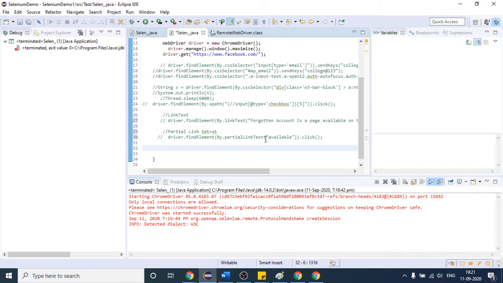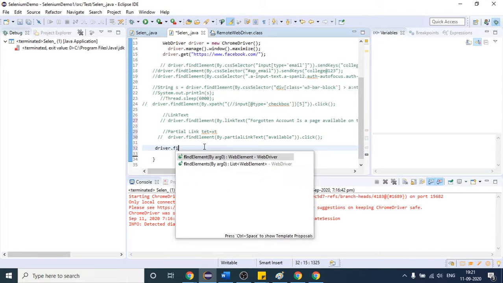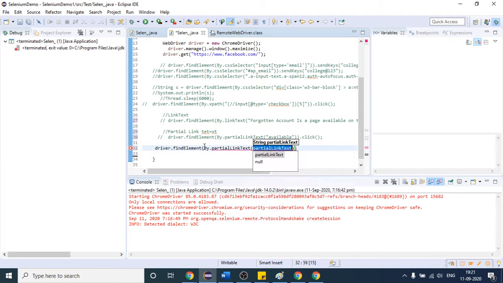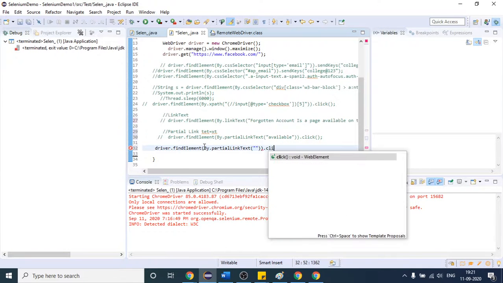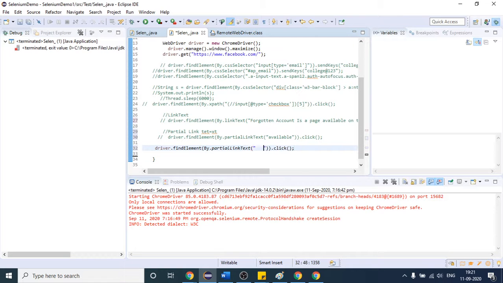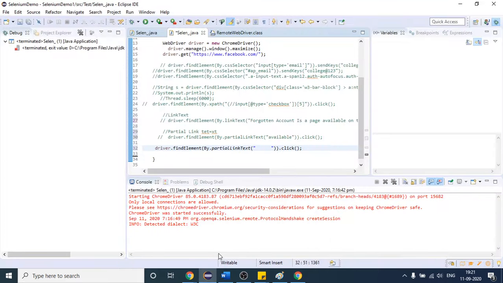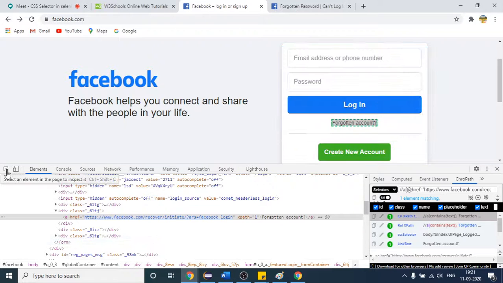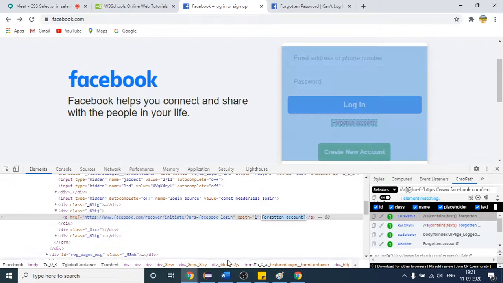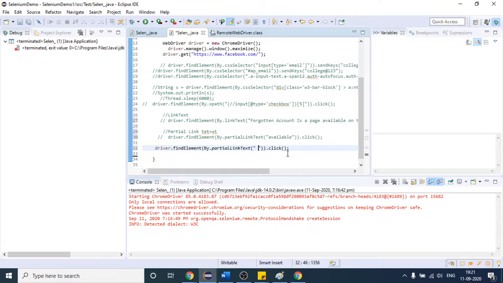I will try this example with driver dot find element by dot partial link text. Then I have to click it, and here I have to provide the link text. So this time, let me open Facebook again and close this first. This is our page, and if I click here, you can see this is the whole text on the link. But here I will not provide the whole text. Suppose I am providing just this part, not forgotten, and then I will try to click on that link with the help of this locator.